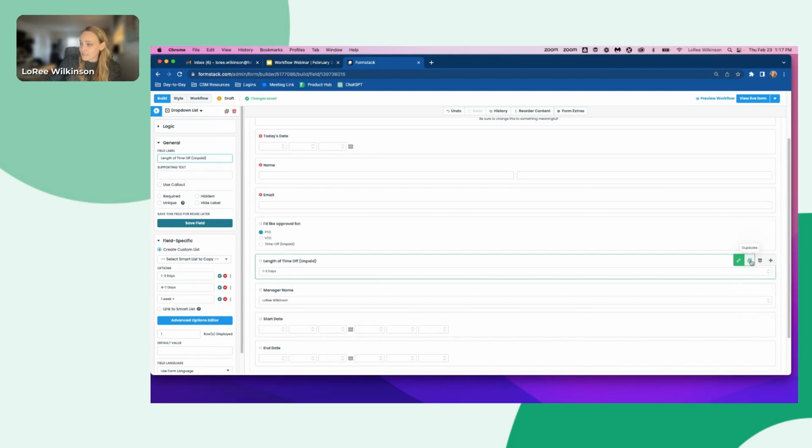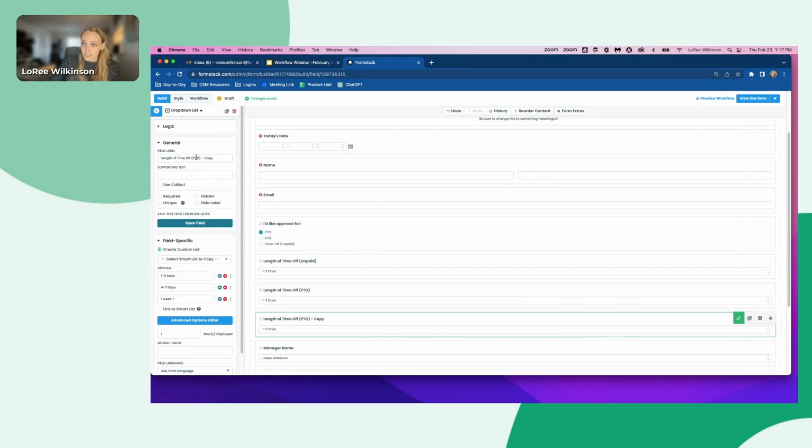You can always make copies if you're going to have something similar. So if length of time off unpaid and length of time off PTO are the same, you can just make a copy of that field and it'll save you a lot of time. And then additionally, maybe you have something slightly different for volunteer time off. Maybe you only quantify that in hours instead of days. So you can make a copy and then adjust the options below. So I'll do VTO, maybe 1 to 3 hours, 4 to 7 hours, and 1 day plus.